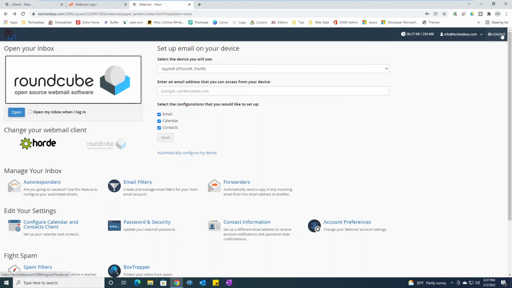Always sign out from the webmail once you have used your account.